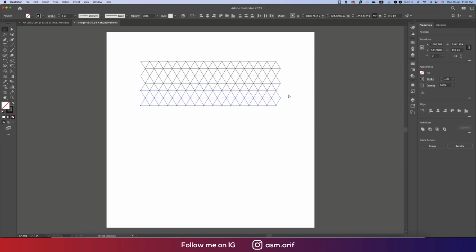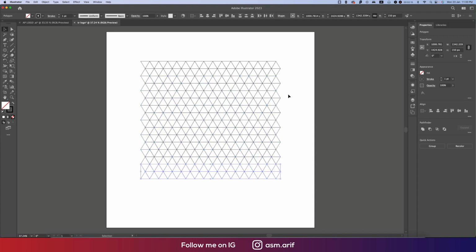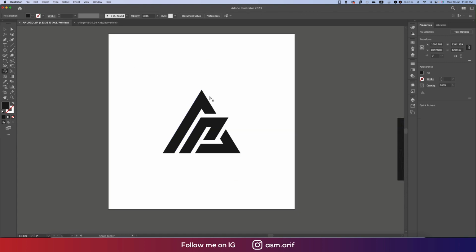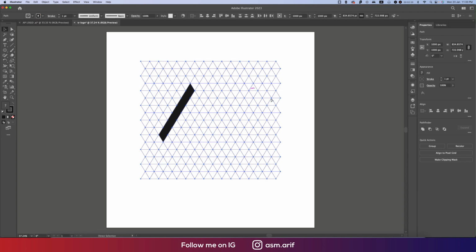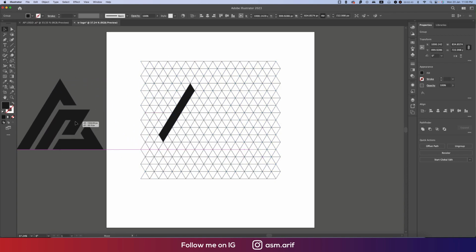And then copy this one, Ctrl or Command D, Control for the Windows user and the command for the Mac users. So select all the stuffs, and then going to the shape builders tool, and then you can make A and P. Here you should make the color black, and this one like that, and P you should take this one for your better view, Ctrl Command C and Ctrl Command V, and over there.